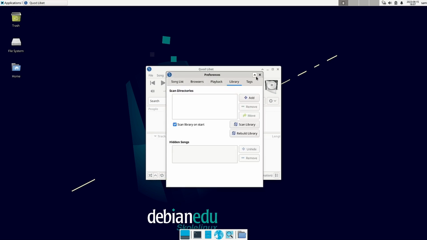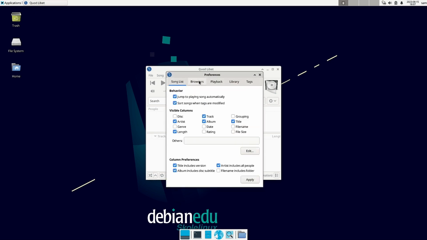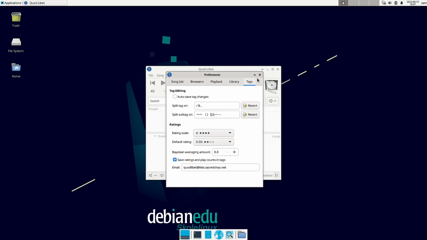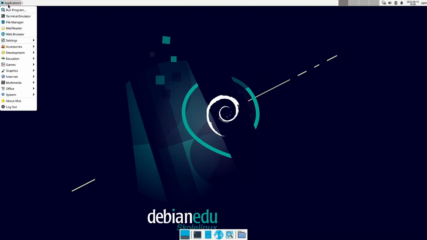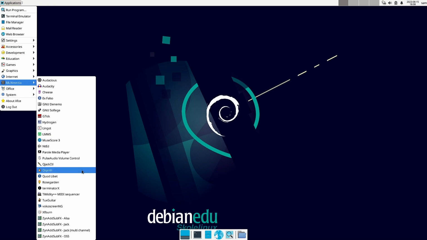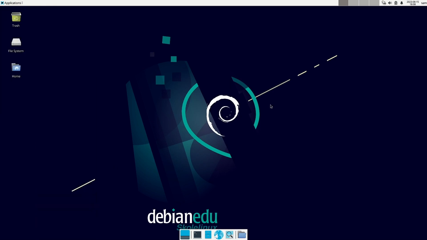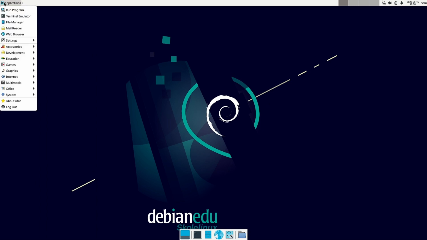Yes, so you can add a song list, browsers, playback, library, tags. So you can edit the tags. So it is, I think, some music player also and a tag editor also. So all in one is there, QLibet. Then Rose Garden is there. So what is Rose Garden? It's taking time to open up.